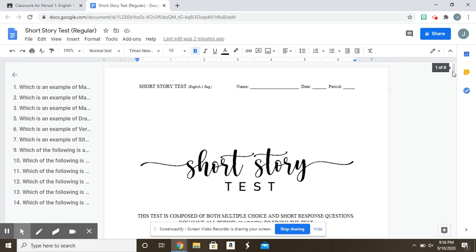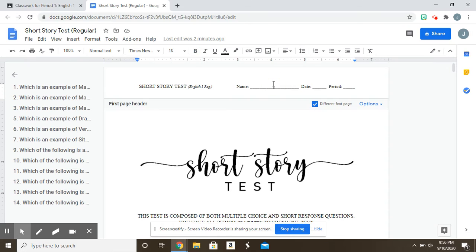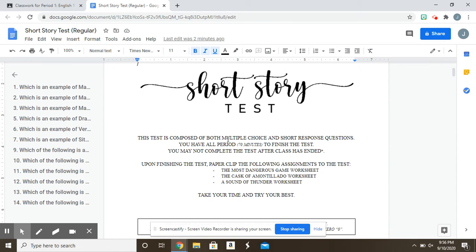The very first thing you're going to see is just a disclaimer about the test. It lets you know that you're taking a short story test. You can go here and double tap to type your name, date, and period. And there's some other information such as what this test is composed of, how long you have to finish, and what you need to turn in after your test. Remember, you have 3 other things due today.